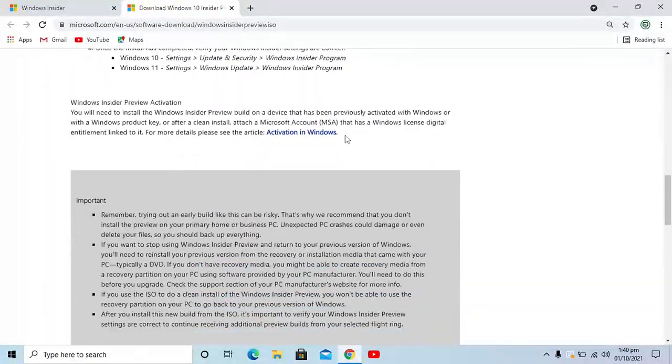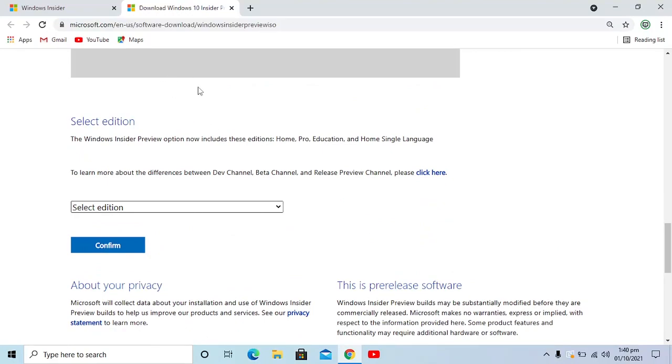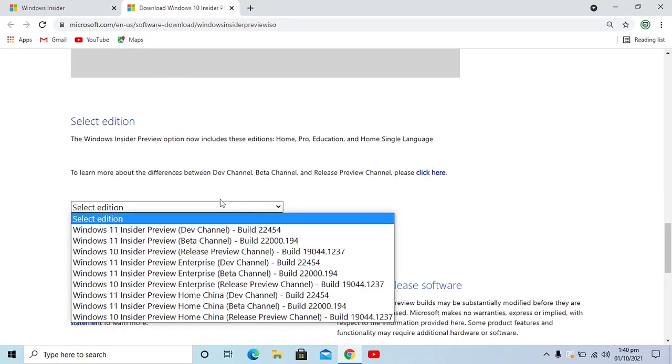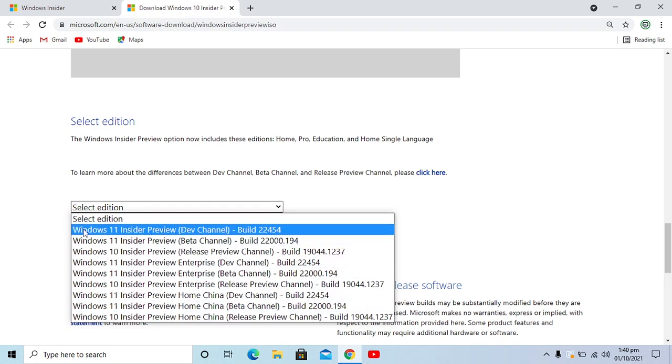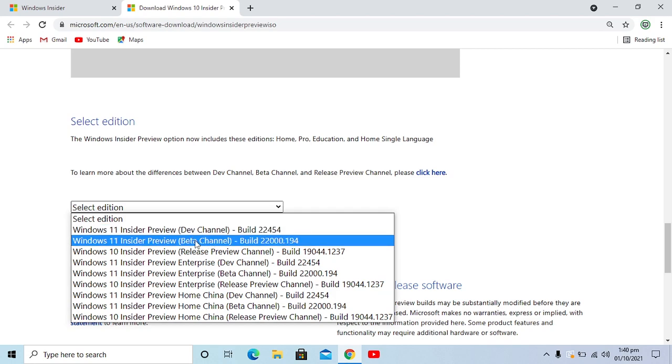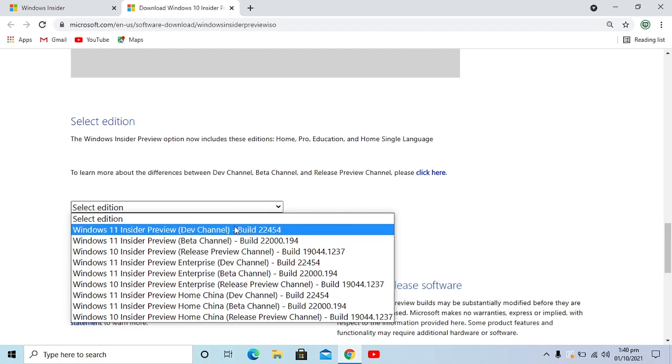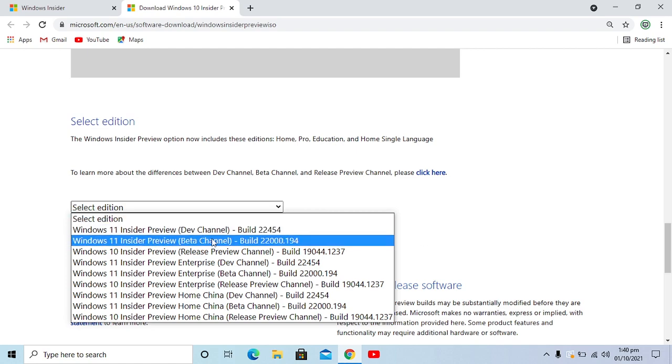So from here, scroll down and select the edition of Windows you want to download. Here, you will find a bunch of Windows builds appearing. But from here, you will see Windows 11's two previews. One of them is the dev channel and the second one is the beta channel. So let me tell you about the differences between the dev and beta channels. The dev channel is the more updated version of Windows 11, but it is a little bit more unstable than the beta channel. The beta channel has a little bit fewer functions, but it is more stable. So I would recommend you to download the beta channel.